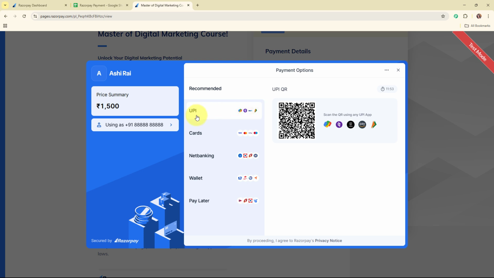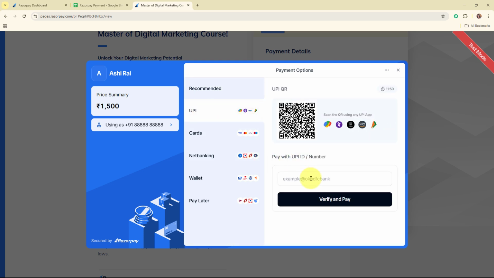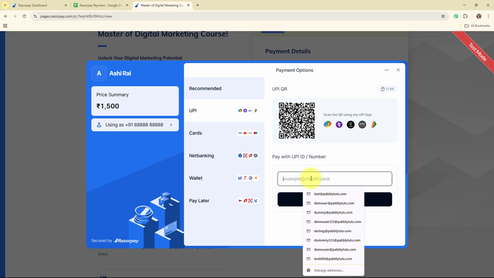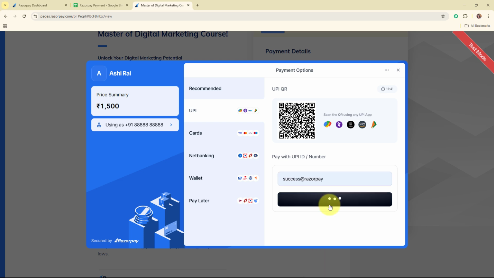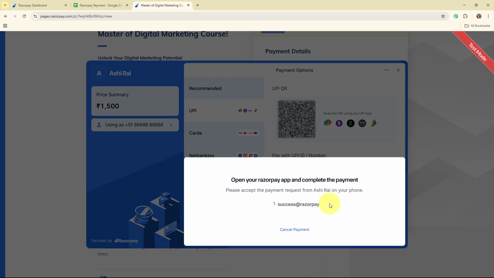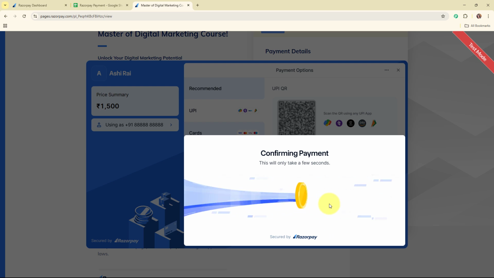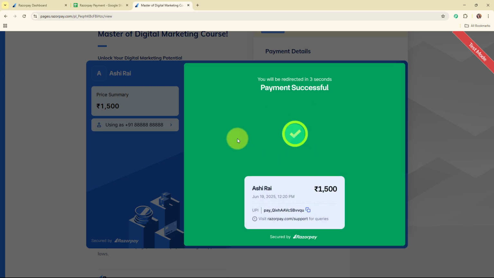And now here for the payment, I'm going to select UPI method over here, and then I'm going to add a test UPI ID over here, and then I'm going to click on this verify and pay. And here you can see payment is successful. So with this we have successfully made a test payment over here.